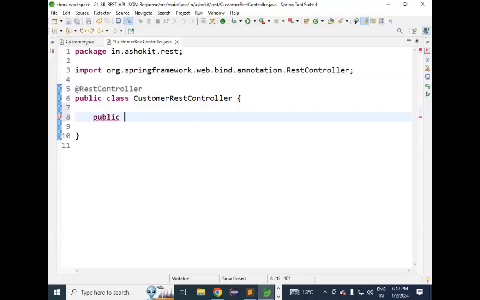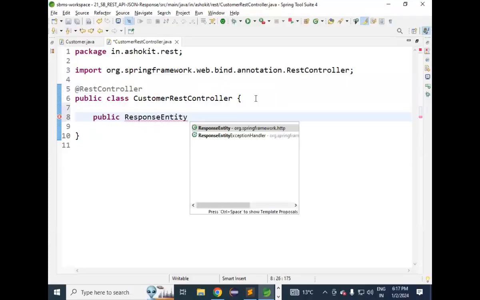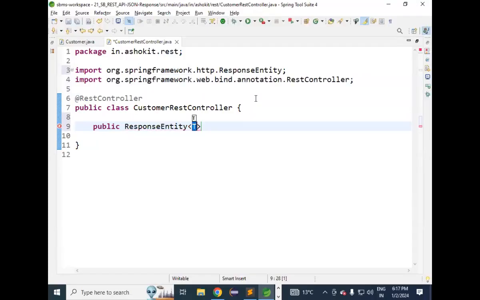Let me write one method. Public. What is the return type, guys? ResponseEntity. Why will we go for ResponseEntity? To decide our own status code, status message and response body. ResponseEntity, we are going to take Customer as a response. Earlier we have taken String as a response. Now we are taking a Customer object as a response.